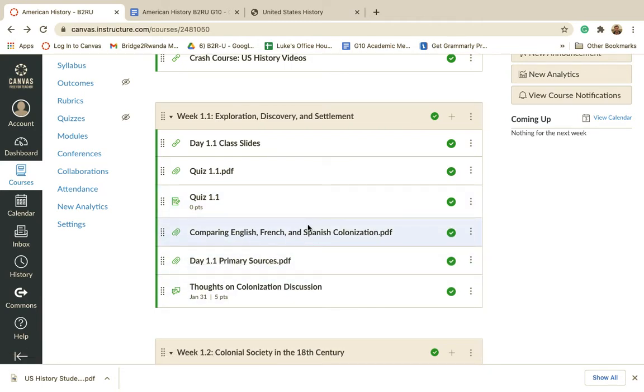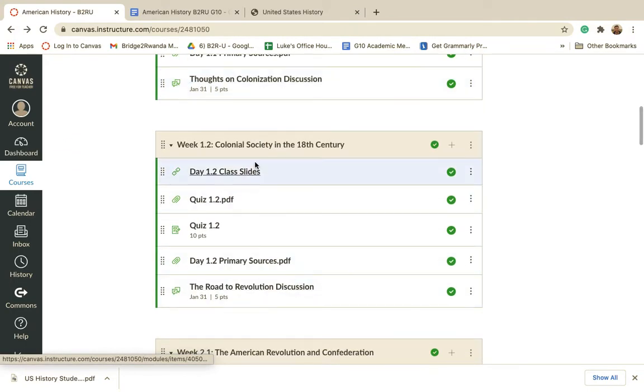And then you have some supplemental resources here. You have a chart that compares English, French, and Spanish colonization. Here you have some primary resources from Columbus. And then here you have a discussion. And every week it kind of looks like that.